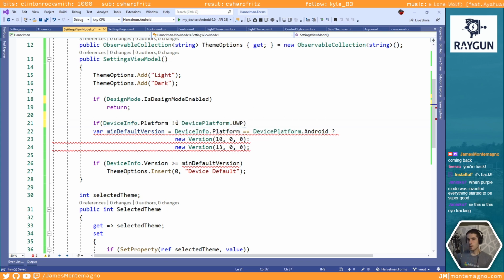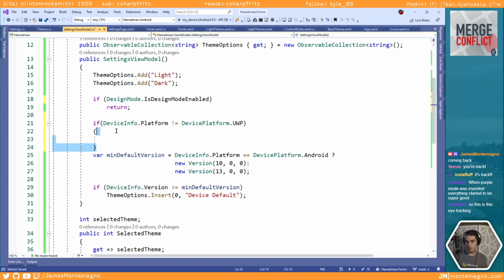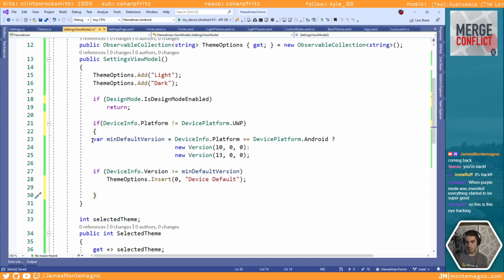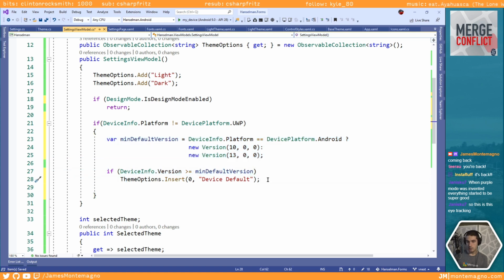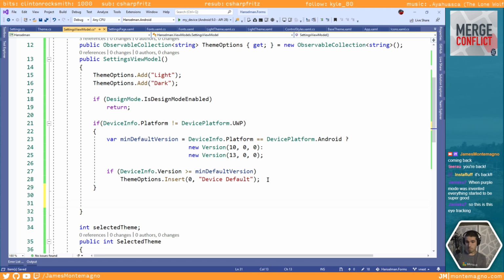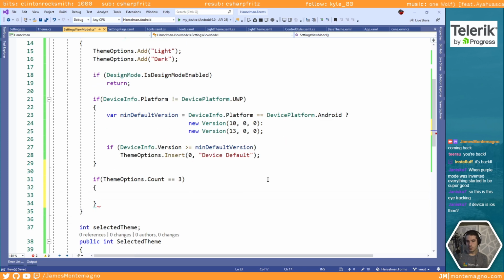I guess UWP can have a dark mode app. I don't know how to detect that, I guess I need to figure that out. So then what I need to do is say if theme and dot 3, then I can say selected theme equals Solana constructor.